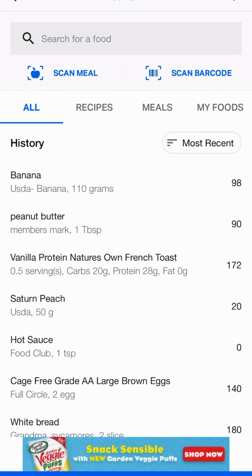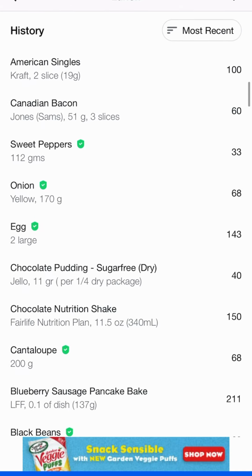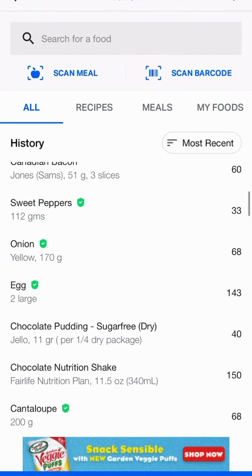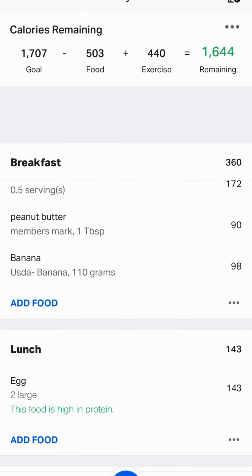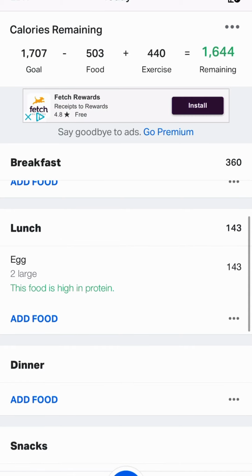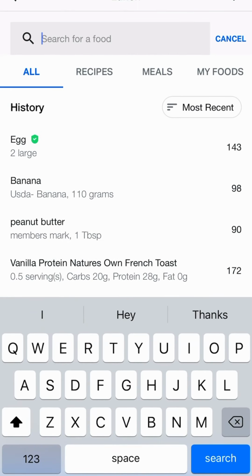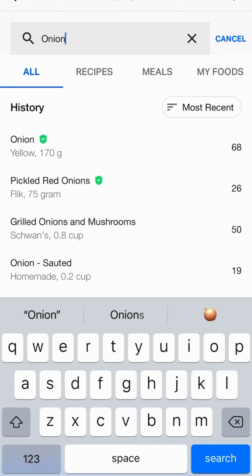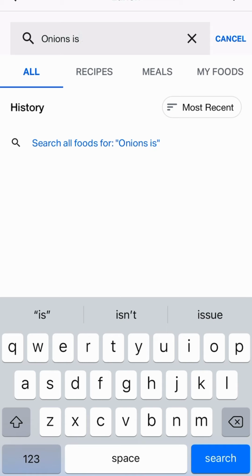All right, another way you can add is, you'll have some things that you enter in a lot and they'll bring them up pretty easy. So let's say I had some eggs. I just add the eggs from there. Another way to do things is to search for food. So I'm going to put in onions. Let's say I ate some onions with my eggs.